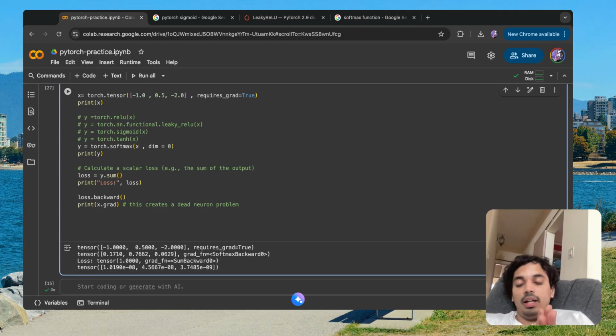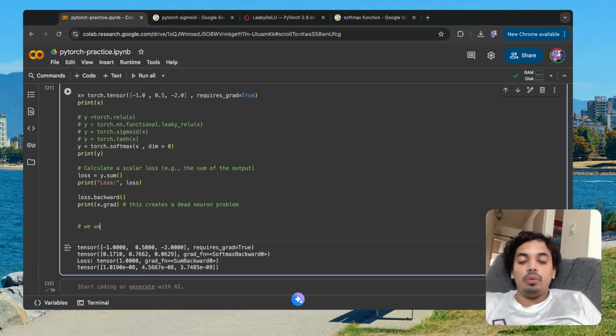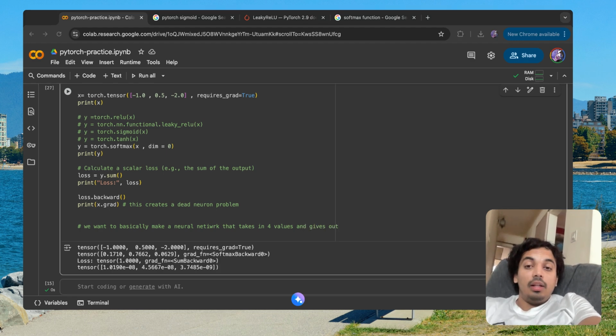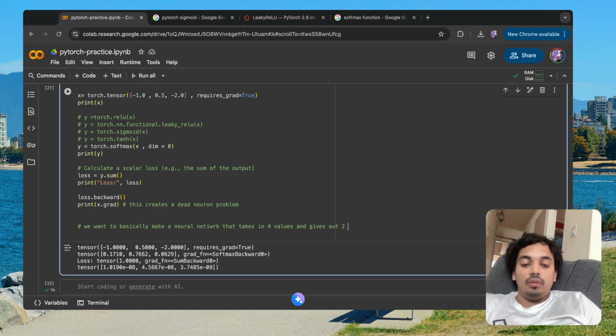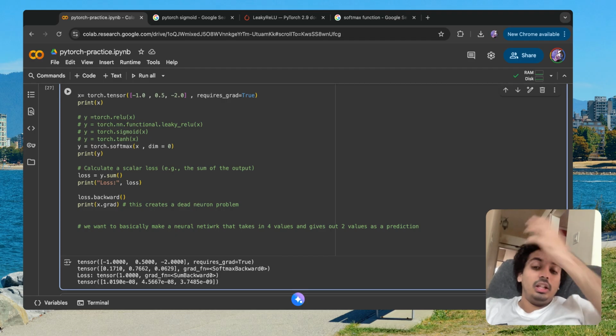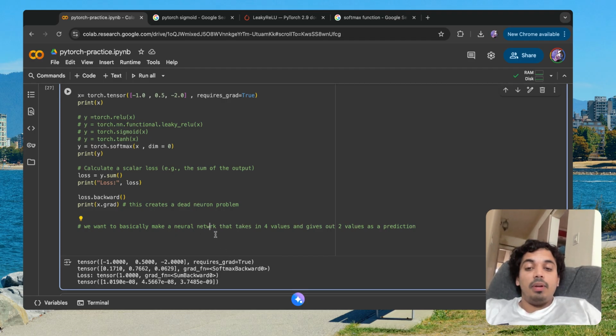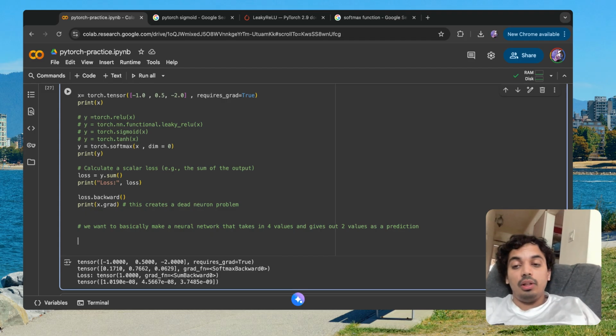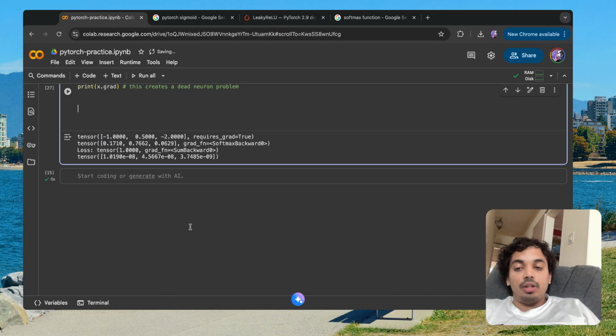So we have a neural network, and all we want to do with it is build a neural network that takes in four values and gives out two values as a prediction. Think of it like that. We just want to make a neural network that takes in four values and gives out two values as a prediction.